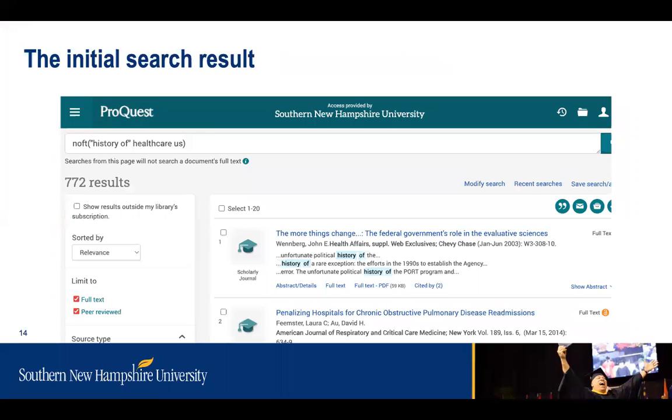So 772 results, and when I first glance on the right here at my results, they don't really look like what I want. Penalizing hospitals for chronic obstructive pulmonary disease readmissions is probably too niche for my purposes right now. So I'm going to add some filters to it. And those are available kind of below this picture. But as you search around and peruse the tools on any database, you'll see that you'll be able to modify your search or advance it.